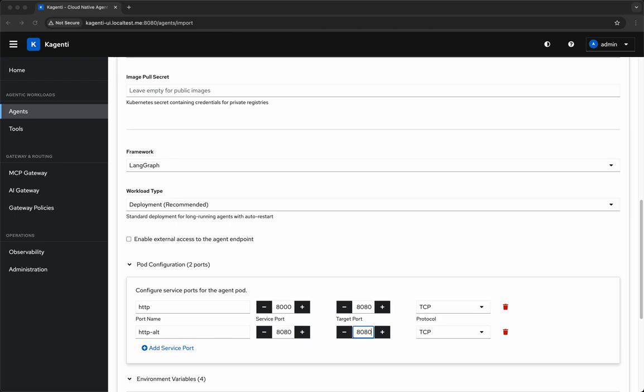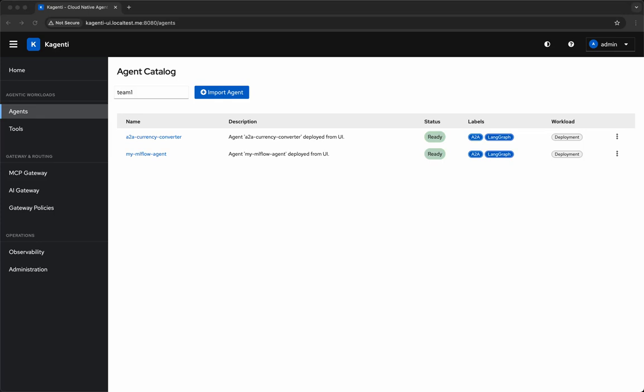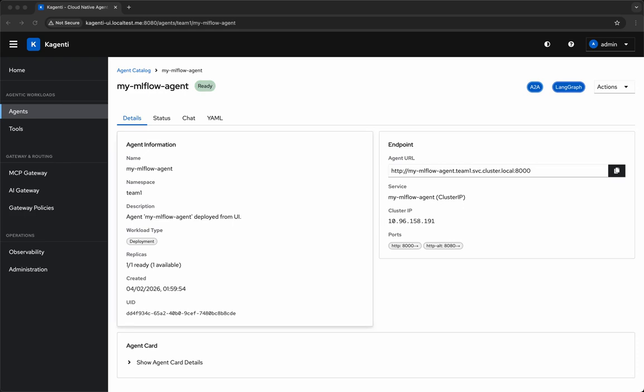With all configuration complete, scroll down and click Deploy Agent. The platform creates the Kubernetes deployment with our custom image and configuration. The agent is being created with MLflow integration. In the agent catalog, we can see My MLflow Agent is now ready. Click on it to view the details. The agent shows 1/1 replicas running, with the configured ports and endpoint URL ready for use.